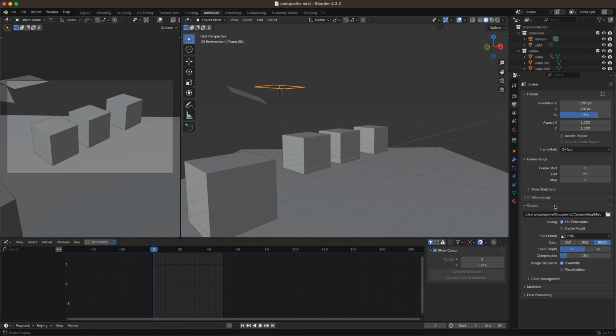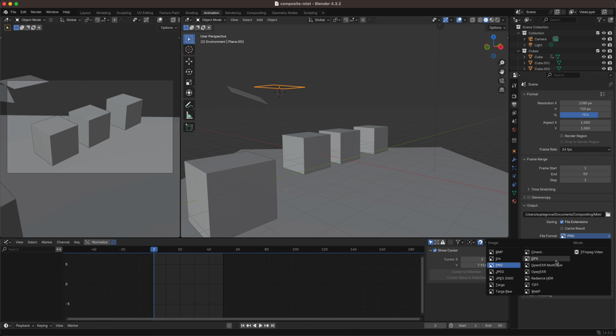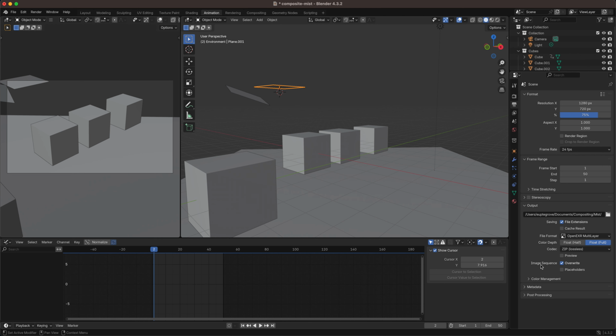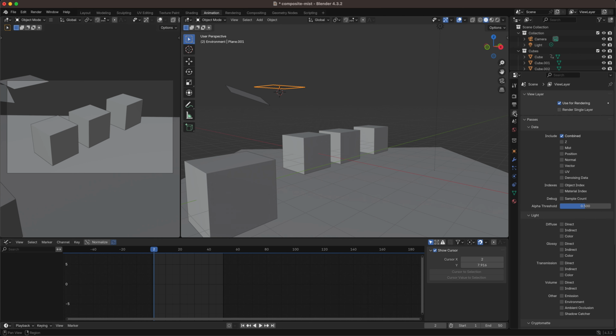So I have my render settings all set. I've selected my own output location, and I am going to be changing the format to the OpenEXR multi-layer because that is the only format that saves the additional information that we need depending on the effect that we're going for. Now for mist, I'm just going to come over to the view layers and I'm going to enable some different passes to help create the mist effect.